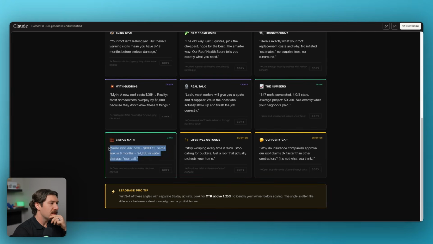Fear-based, simple math. This is the one fear-based one that I would probably use because it's math focused and not just being like, your roof's going to explode like an atomic bomb on your face. Sorry. That's a little too intense, but this is saying, hey, a small leak now, you fix it now. But if you leave it too long, that could cause huge problems. So anything math-based I tend to like.